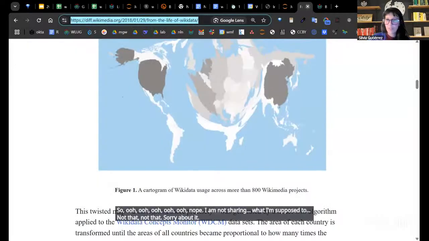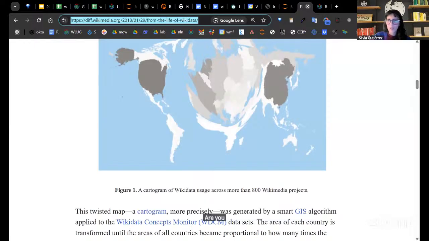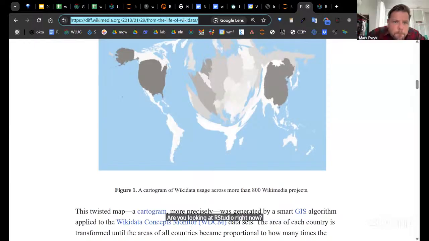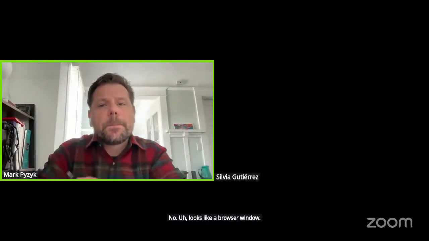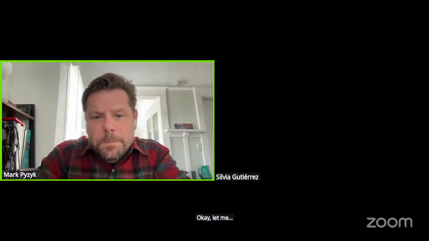Here, are you looking at RStudio right now? No, you're not. It looks like a browser window. Okay, let me try that again. So, here, I guess you are looking at RStudio now.